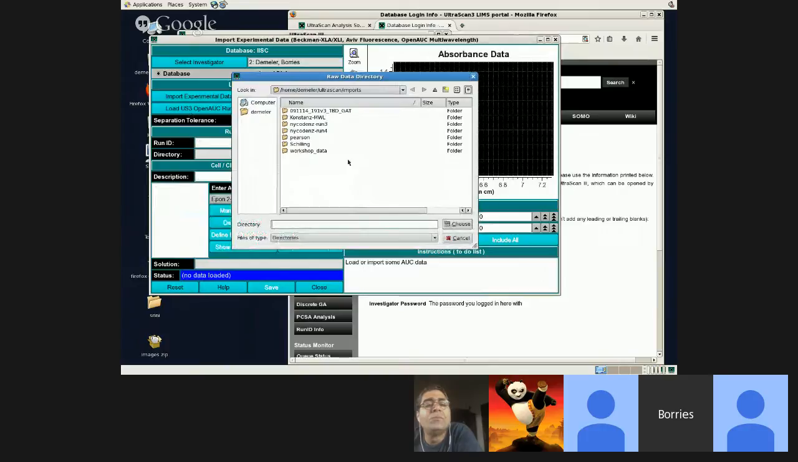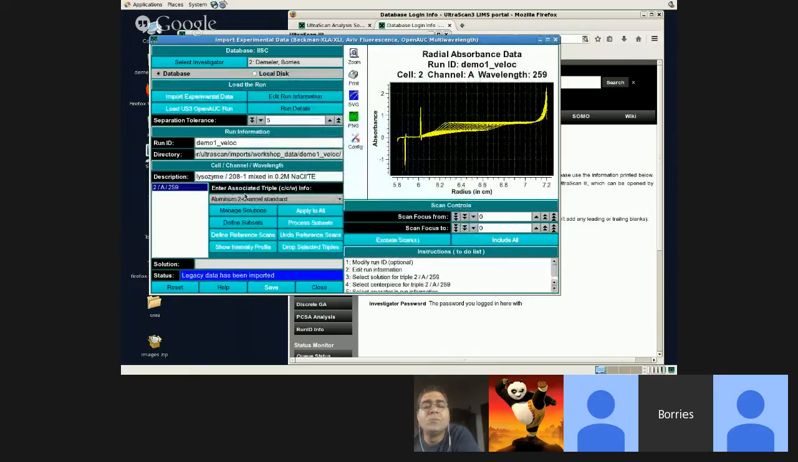To import the data from the disk, you click on Import Experimental Data, and there's some workshop data here. Let me just upload this one. This one only has a single channel. It's cell 2, channel A, and it was collected at 259 nanometers. And this is the material that was inside of that cell. If you have multiple cells, they would all be listed here with their cell number, channel number, and the wavelengths at which they were collected.